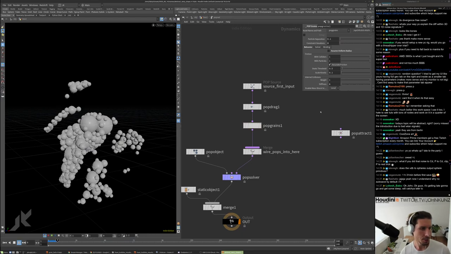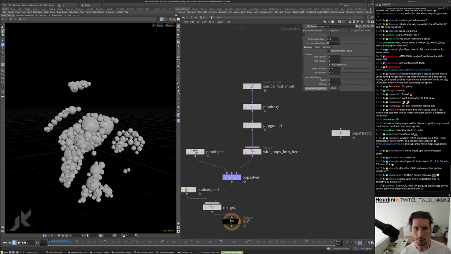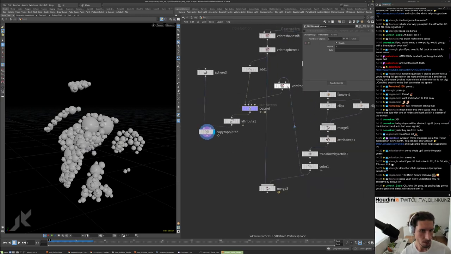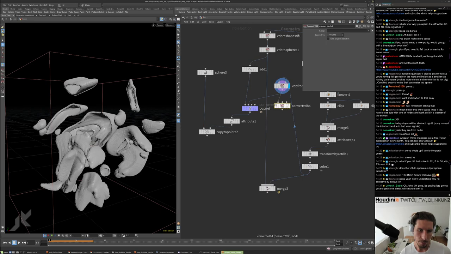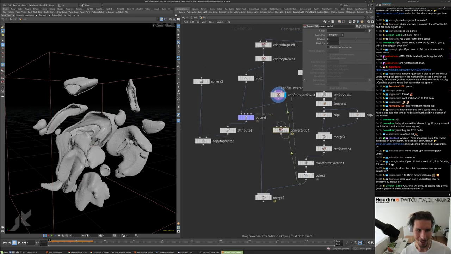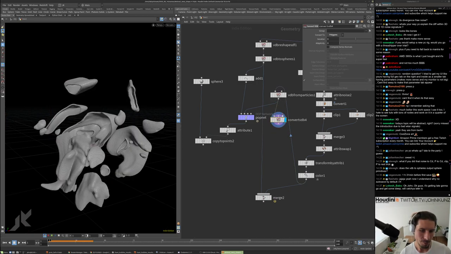I don't know, sometimes changing these constraint iterations, you can sometimes get more stable results. Sometimes I also think this collision stuff, you give it the polygons. Whoops. I tied it up in a knot. You convert from the VDB back to polygons. I'm just gonna wire that in as well.